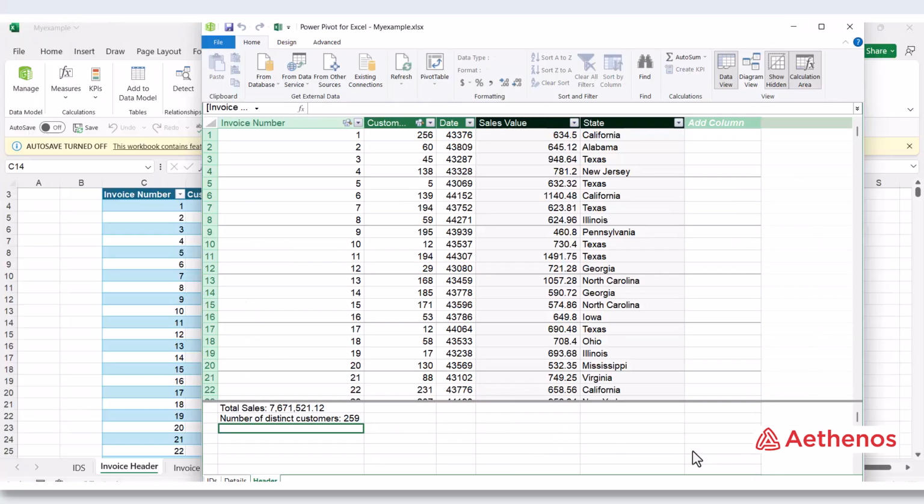Now if I check here, I got in Power Pivot the number of distinct customers: 259. Likewise, you can use other functions like average and so on, and you can get measures into your Power Pivot this way. Thanks for watching.